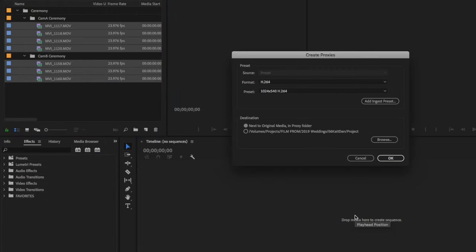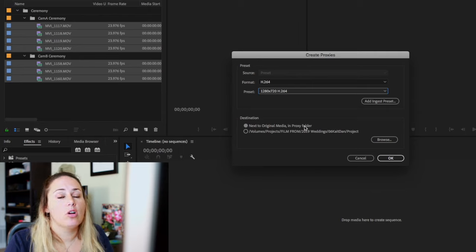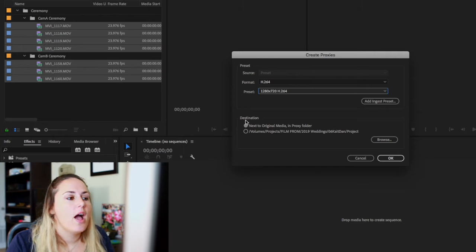It's going to pop up this box right here and you're going to have the option to change the format. Now for me personally, I use the H.264 codec, but you can also use QuickTime. And you can change the preset or the resolution. Right here you could choose where you want those proxy files to go. You could have the proxy files go right next to the original media, or you can choose a folder of your liking. So if you want to create a folder just for proxies, you could do that and have all your proxy files go there. I'm just going to keep it next to the original media.